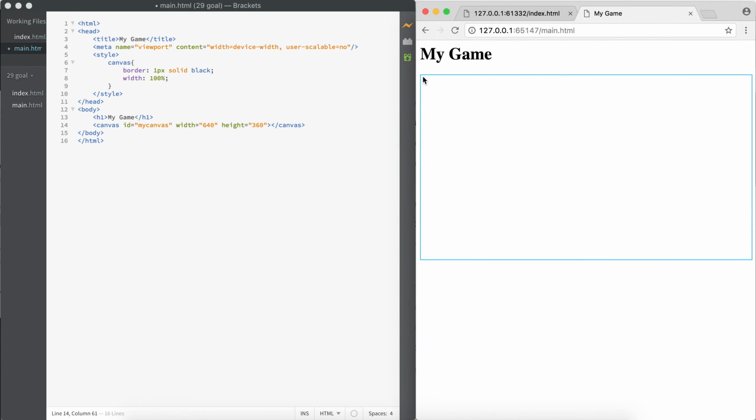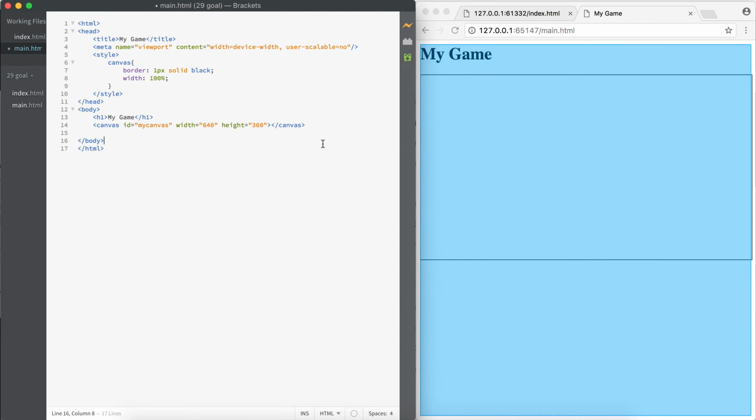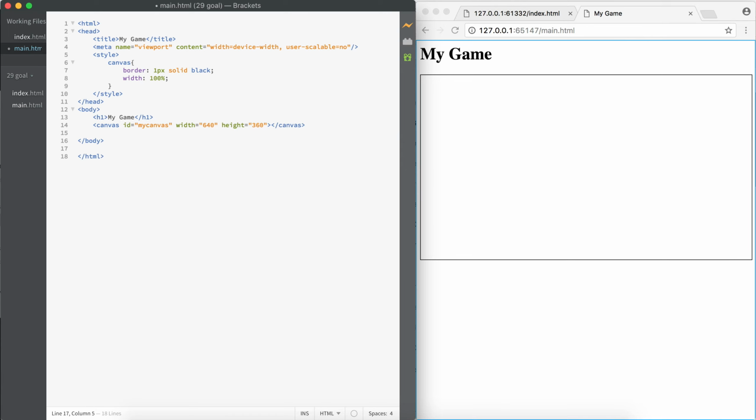And it made this border. This border is coming from the style canvas up here. It's just a black solid border that wraps around where the game is going to be played. Okay, and then that's actually all the HTML we're going to type in to make the game. The rest of it is actually just JavaScript, and it's kind of simple.